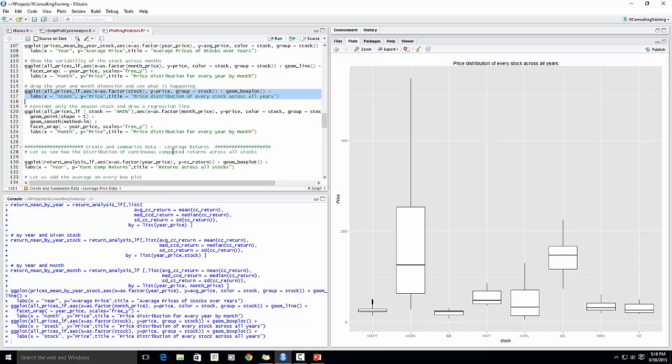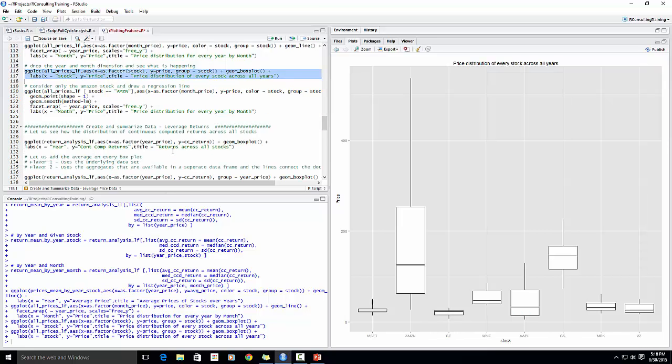So this is the box plot we just ran. Consider the Amazon stock and draw a regression line. I'm just going to subset the data. Stock is equal to Amazon. I'm just going to draw a regression line and show you how it looks.